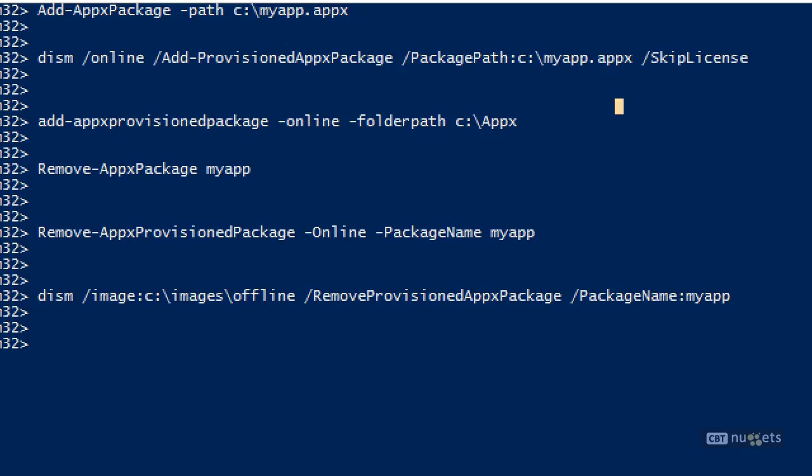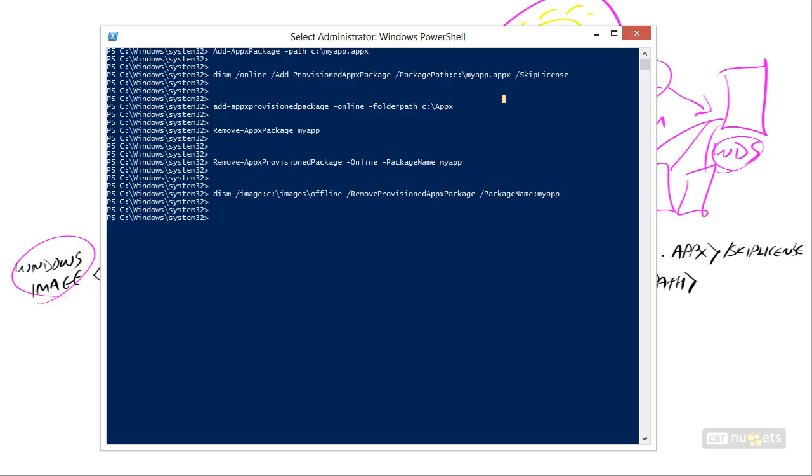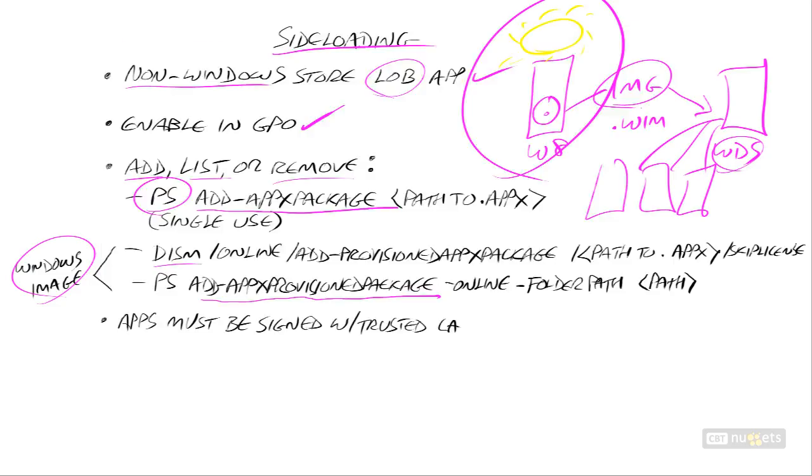Not any kind of the traditional licenses that we would normally use for appx's out of the Windows Store. We're just using our own methods here. So those are a couple of other methods that we could use.